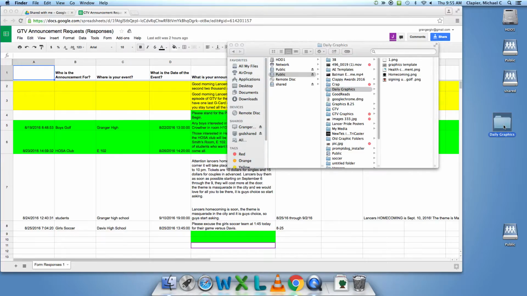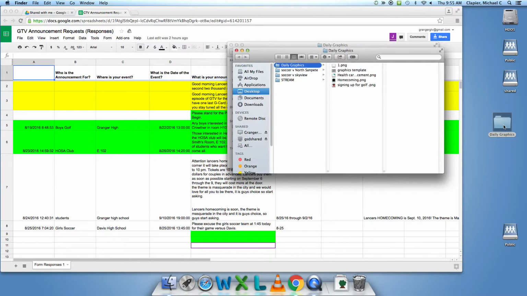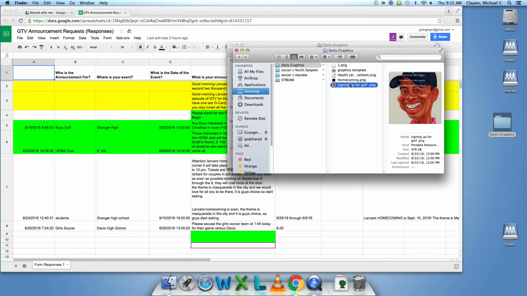And then we open up that folder on our desktop. We always like to work from our desktop instead of from the server because it works faster. It's not going over the internet. All right. So these are the graphics we currently have already made.